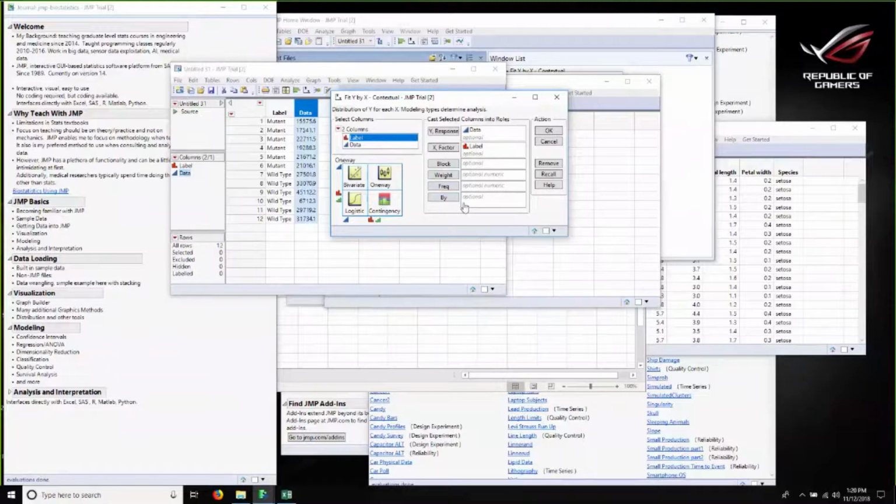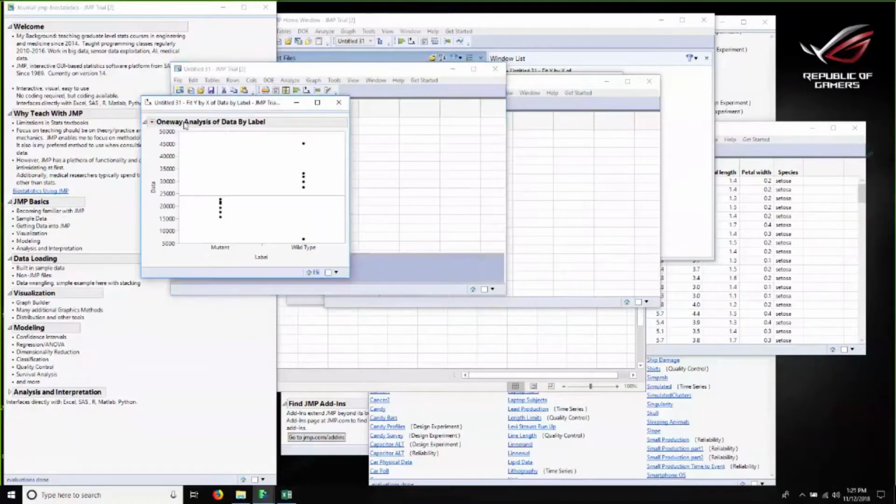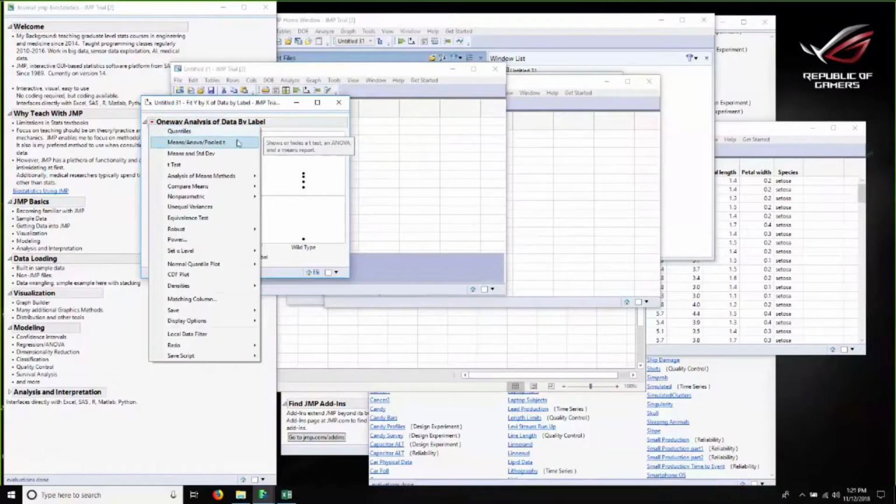So I'd have 2 sets of statistical models to interpret. I'll hit OK. Nothing appears right away except the plot that we've already seen before, but if I hit this little red triangle, which the little red triangle is key in JMP, it's where we find a lot of our functionality.